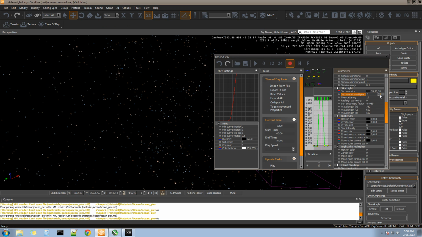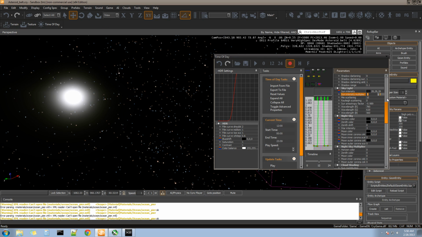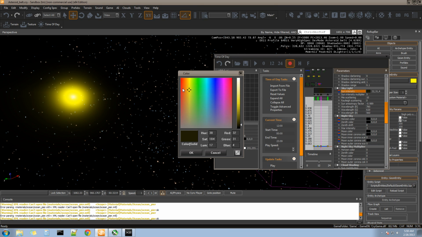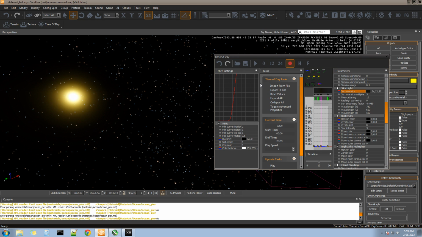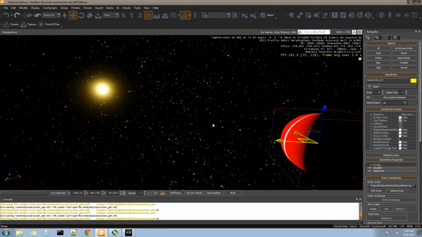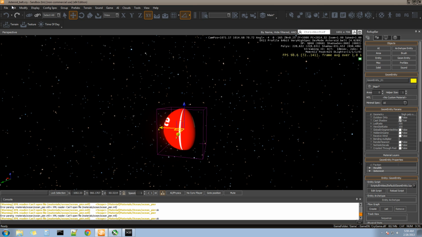There we go. Okay. I'll get us a good looking sun out there. And then say we want it a bit yellow. There we go. And now you've got your star in your system as well as your planet.